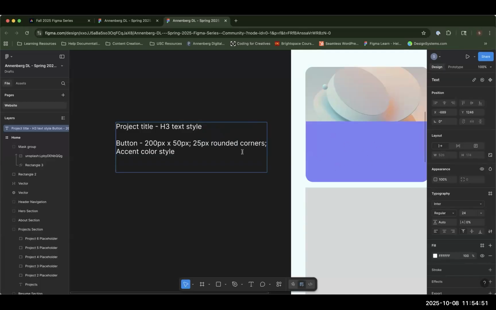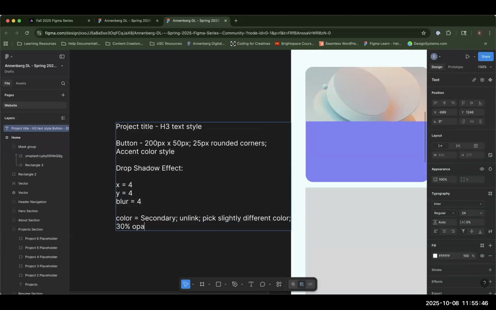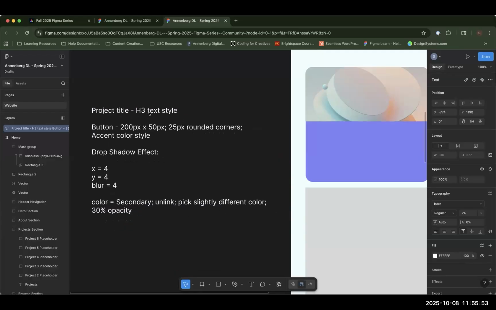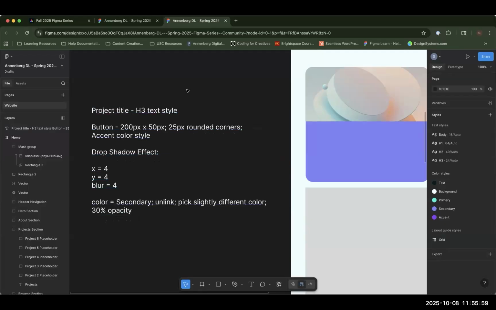And then lastly, for the card itself, I want you to add a drop shadow effect with the following settings. So X is going to be 4, Y is 4, blur is also 4, and then your color is going to be secondary with some movement. So pick the secondary one, unlink it, and then pick a slightly different color. I'll write that. And then a 30% opacity. Okay. So I will give you the next 5 minutes to work on this. No worries if you get stuck. I will go through it all.